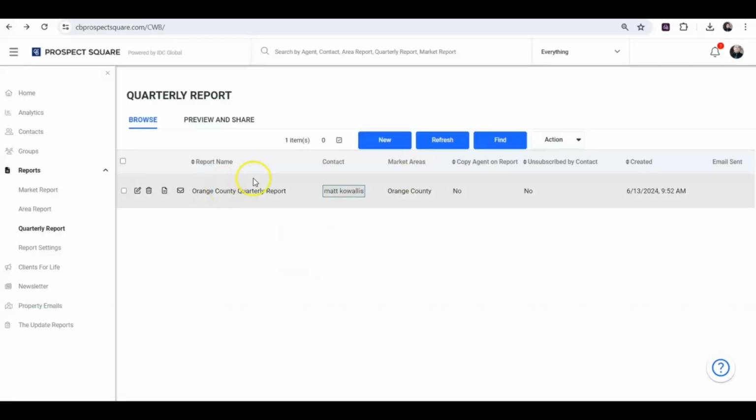Okay, all right, so we have our contact, we have our report name. Now, if you're sending this out to multiple contacts, you'll see multiple lines of that report come down here. If you ever need to resend that report, you can do that by selecting the envelope. If you ever want to preview the report, you can go ahead and select this paper icon here. If you need to delete it, you can do that too.